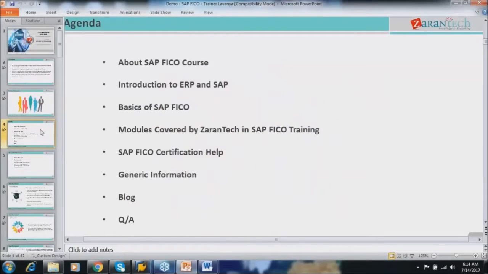Now, coming to the next slide. So our agenda would be, we would be discussing what we are going to cover in this course: introduction to ERP and SAP, basics of SAP, what are the modules that we are covering, and what we are going to help for SAP FICO certification, and some other information as well.